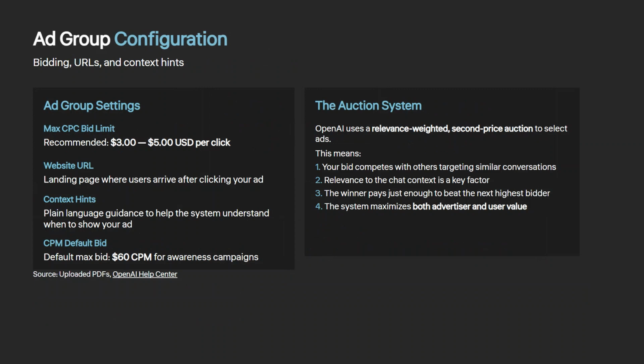If it is Google Ads, keyword targeting is the main thing. Based on the keyword targeting, our ads will trigger. In ChatGPT ads, we need to give the context hints. Based on the context hints, if the user conversation matches the advertiser's context hints, then the ad will appear within the user conversations. And this is what makes conversational advertising different.